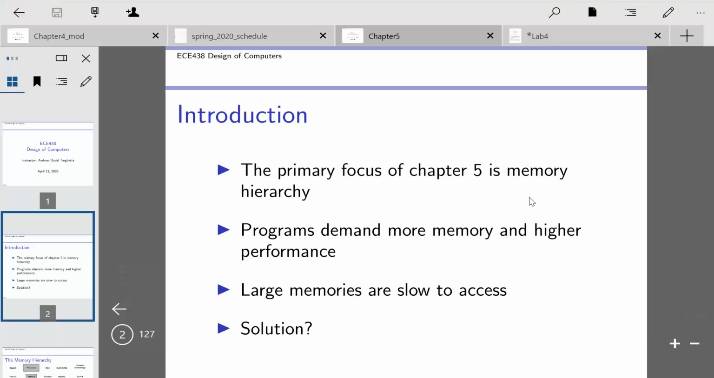The primary focus of Chapter 5 is memory hierarchy, and this is one of my favorite topics, although every topic seems to be one of my favorites. I just really love computer architecture. Memory hierarchy is extremely important, and the importance started in the 80s, where our memory hierarchy started becoming more complicated, with multiple levels. The bottom line is that programs demand more and more memory and higher and higher performance. Those goals are at odds with each other.